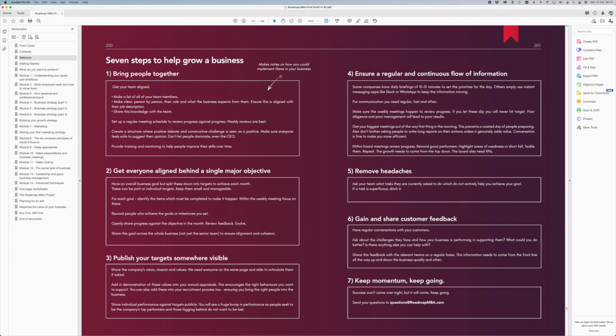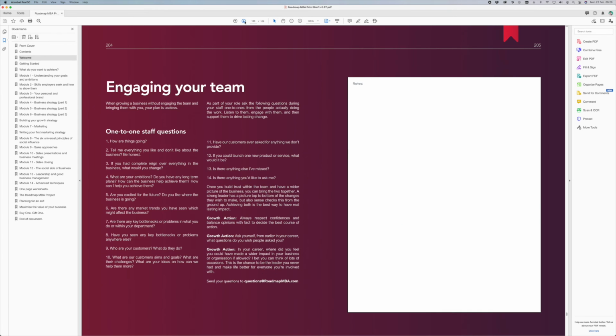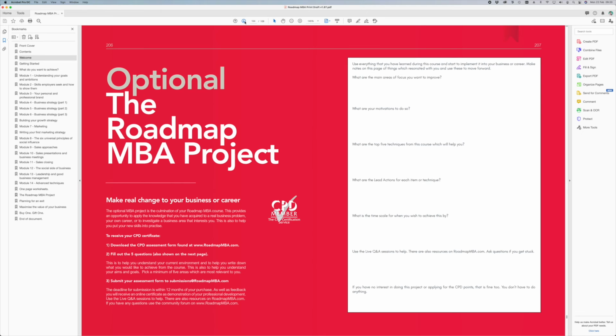Next, we go into the 7 steps to help grow a business. This is really useful stuff about how you do this. You have the new CEO checklist. This is if you find yourself in a leadership position, you could be a new MD or CEO, and how do you make an impact quickly? What are things that you should consider? Nobody ever teaches you this, so this is something I wanted to include. How to engage your team. Then at the end, you have the optional Roadmap MBA project.